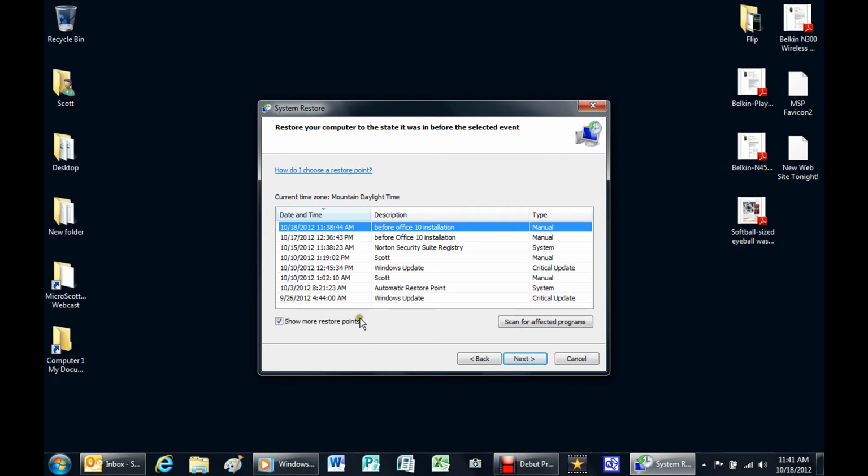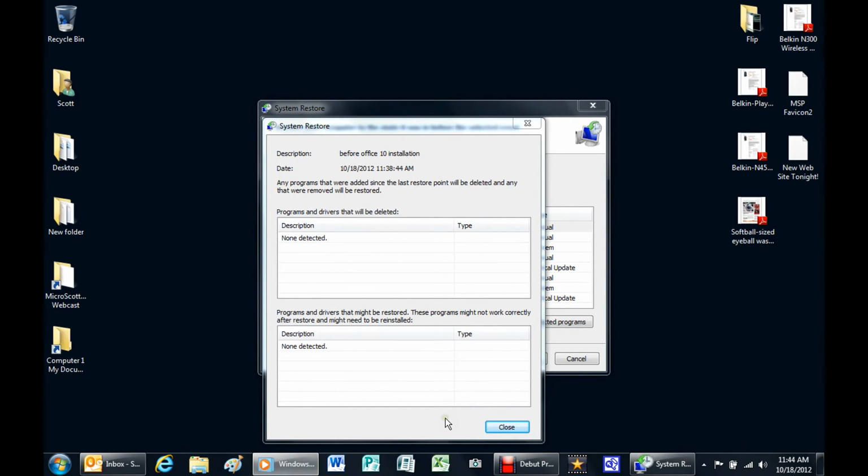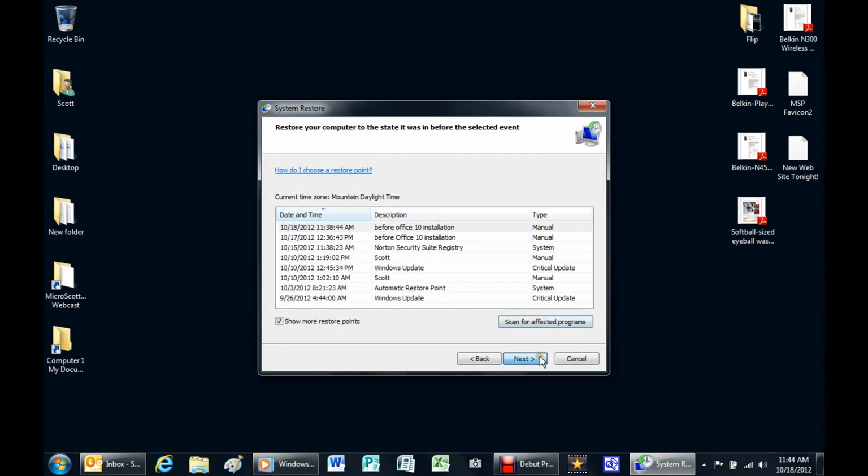Select a date and description to restore your computer back to by highlighting it. At this point, you can scan for affected programs to see what the restoration will affect. It takes a few minutes for this scan to complete. Once done, you'll see a list of programs and drivers that may be affected by the restoration. If everything looks good, click Close, then click Next.